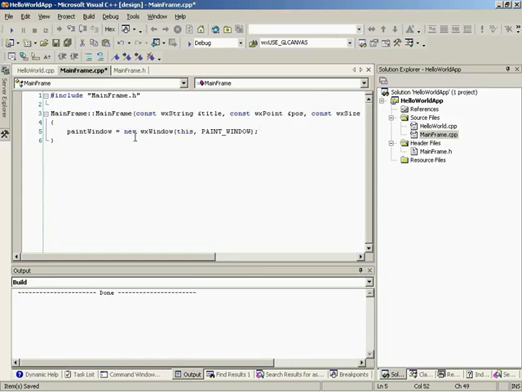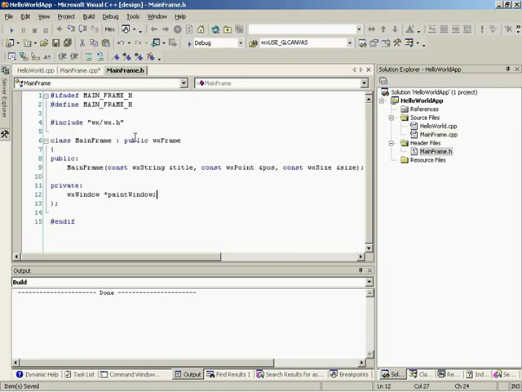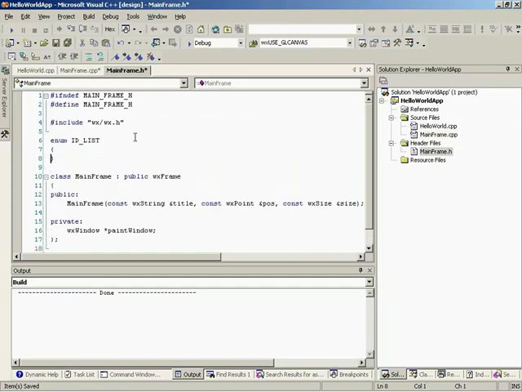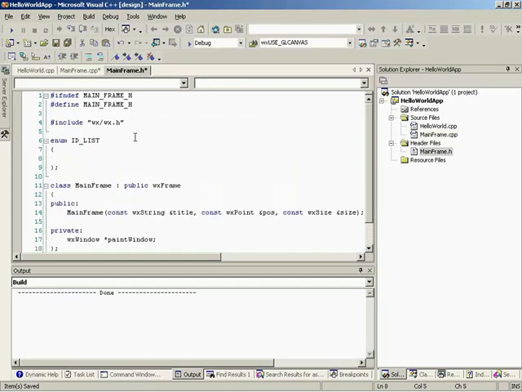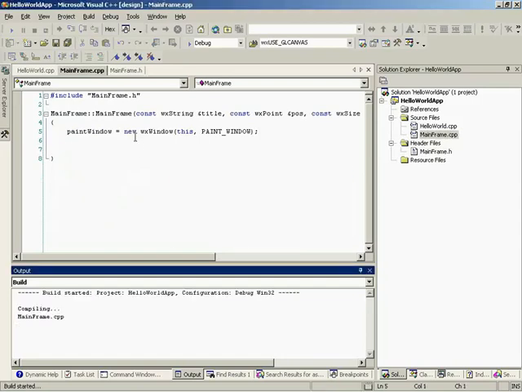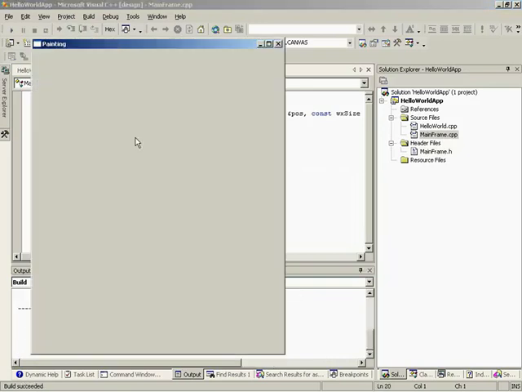But now let's set up our enum for PaintWindow. So let's go back to our header file and set up our enum ID list. And let's just say paint_window equals 340. Now, the main event that happens, let's just go ahead and run this. Let's give it a second. And no errors. As you can see, it has this big window covering the entire area.